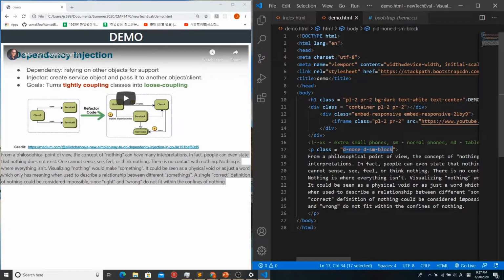D-none refers to hide for all. D-sm-block refers to for all screen sizes smaller than an SM. And SM is just one of the preset breakpoints that come with Bootstrap that correspond roughly with real world sizes. So SM would roughly be an average smartphone, whereas XS, for example, would be an extra small smartphone.